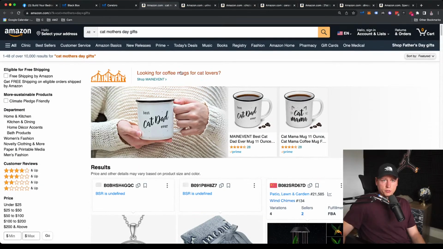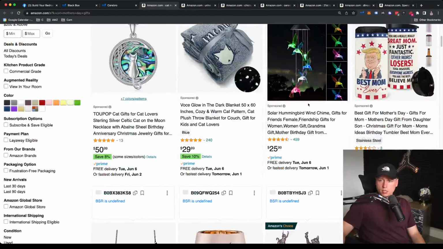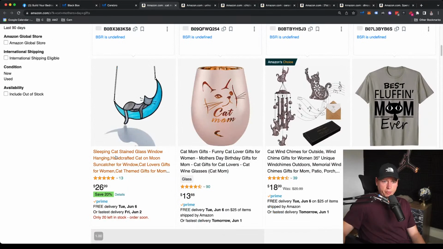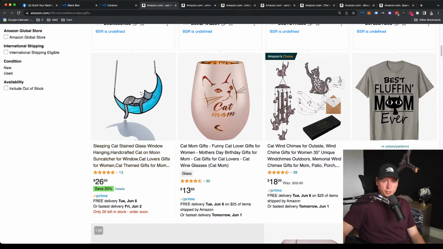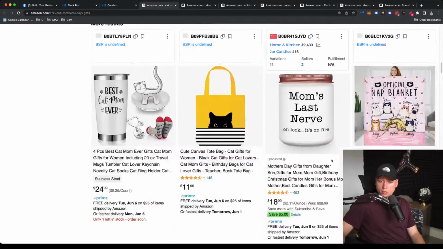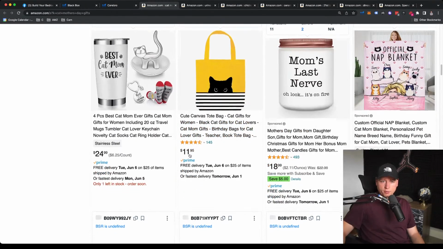Let's go on to cat Mother's Day gifts. So we see sleeping cat stained glass window, something for the window there. Cat mom wind chimes, best fluffing mom ever. So different products here. Same thing with the Western decor for weddings. Kind of see what fits best there.